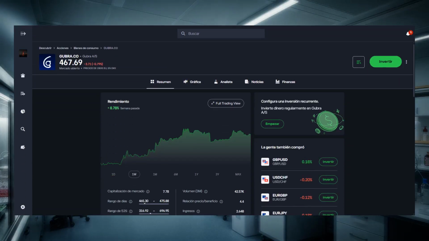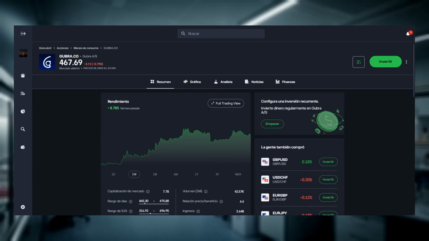Open the asset page to review basic company details and inspect the price chart for recent movement. Confirm the page shows Gubra A/S and the Gubra.co ticker before proceeding.